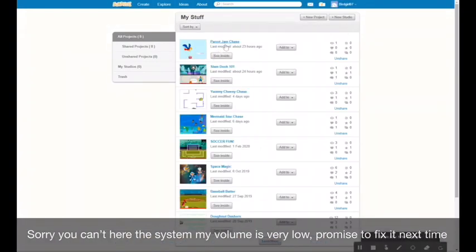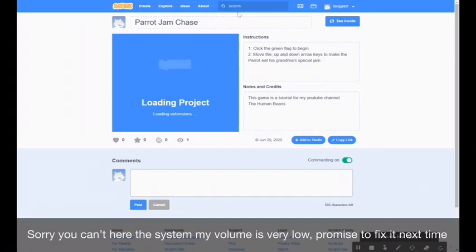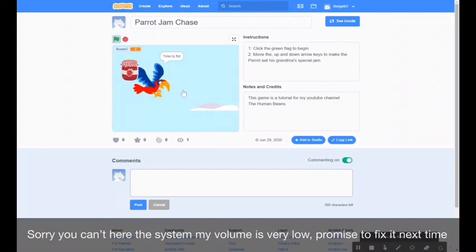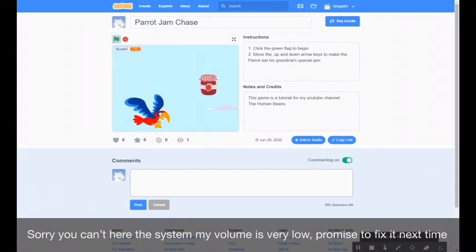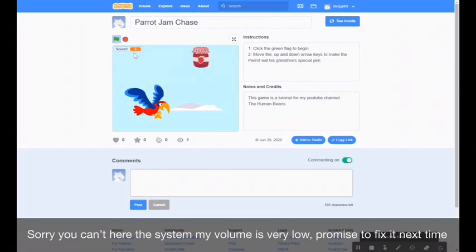So this game that I've made here, Parrot Jam Chase, it's gonna be a little bit different than when we make it. Like the sprites will be different and the backgrounds, but this is sort of what our game will look like. So the instruction says, click the green flag to begin. Move the up and down arrows to make the parrot eat his grandma's special jam. Okay, so let's click the green flag. Alright, so as you can see here, there's a score icon, so whenever you score, it will come over there.